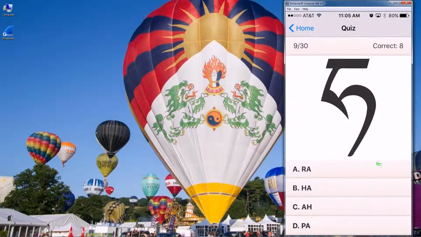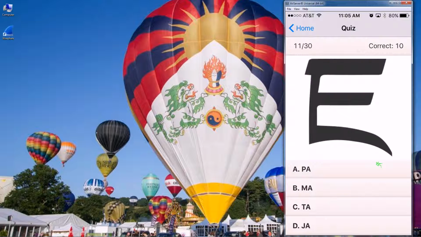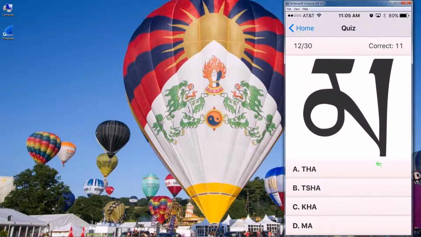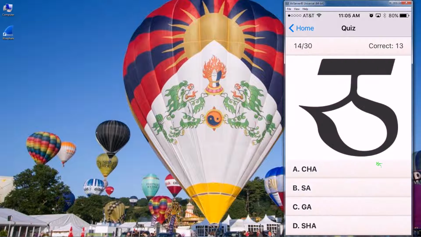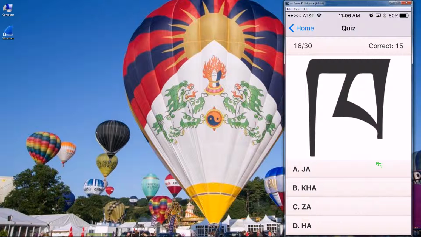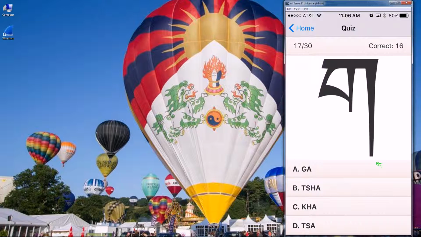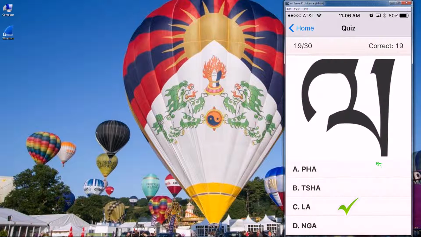And this is ha, which is B. And then this is ta, which is D. And this is D, cha. And this is D again, because this is ma. And this is nga, so it should be A. And this is cha, and it should be A. And this is ta, and again it should be A. And this is ka, so it should be B. And this is ka, it should be A. And this is cha, should be C. And this is la, should be C.